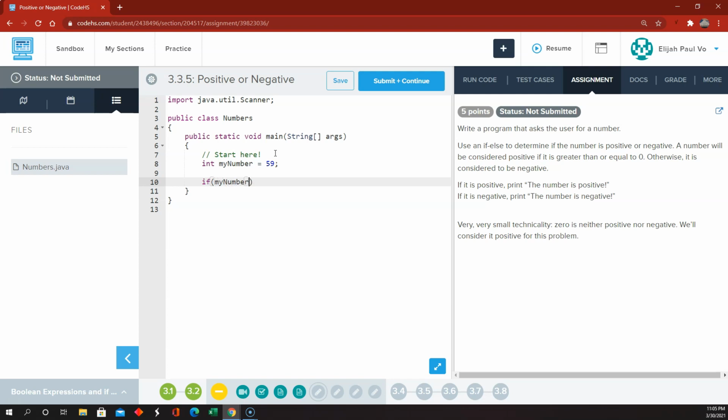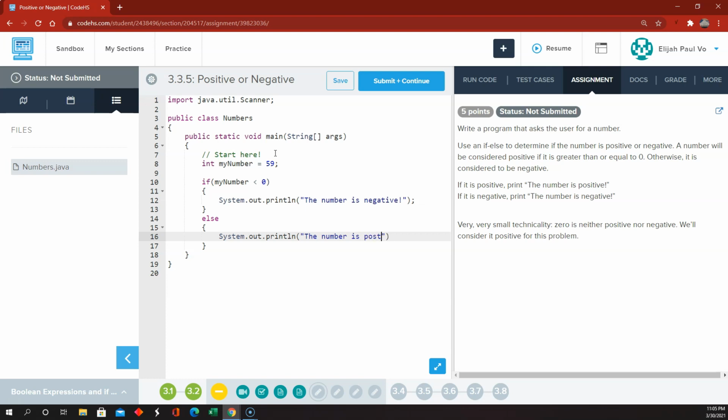If myNumber is less than 0, then that means it is negative. So System.out.println, the number is negative. Exclamation, it looks like. And then otherwise, if it's not less than 0, then it's got to be greater than or equal to 0. So we're going to say System.out.println, the number is positive.